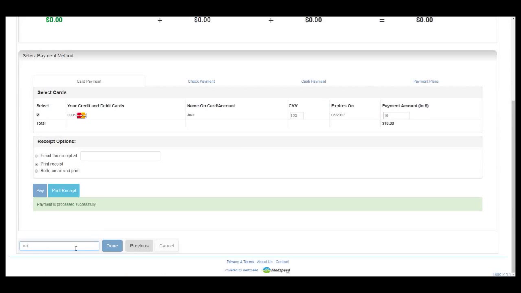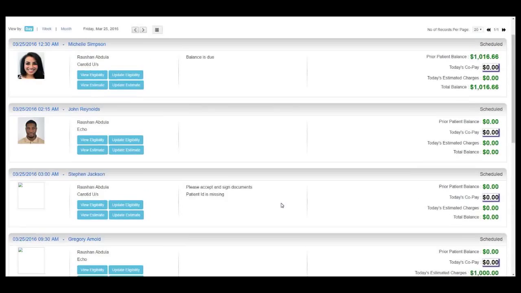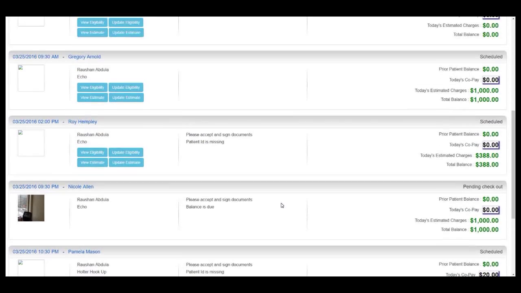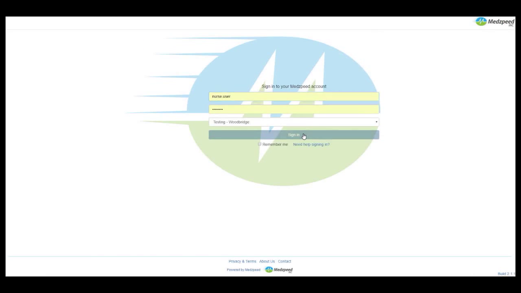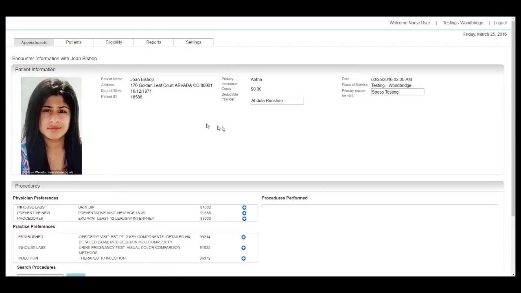The administrator enters their password, which allows them to return to the main screen to find that Joan's record no longer appears, ensuring that she is successfully checked in. Now that Joan has been checked in, she appears on the nurse's dashboard. The nurse sees that Joan is coming in for a stress test, and with a single click launches her electronic encounter form. The Medzpeed Your Revenue system dynamically recognizes the physician's preferences and the practice's preferences for a stress test.